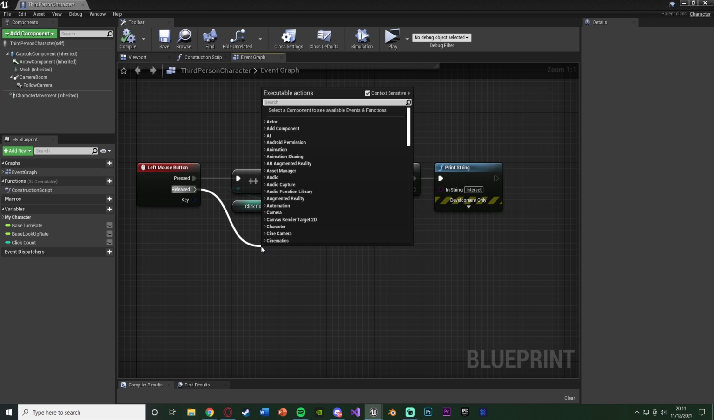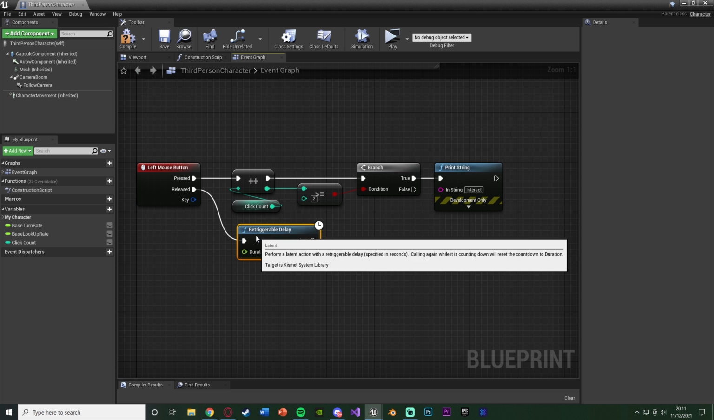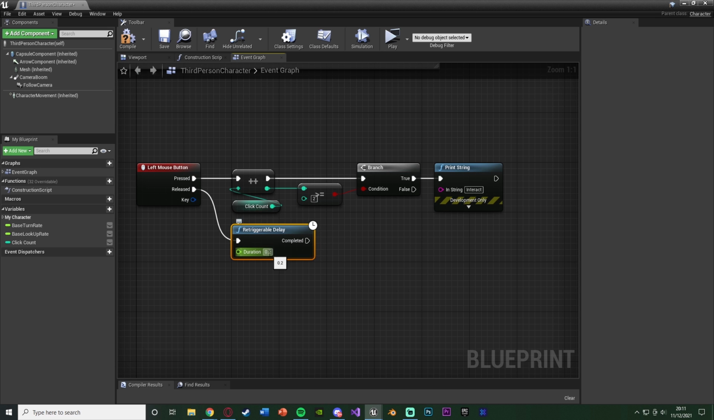So out of released, we're going to get a re-triggerable delay, and the duration here is how quickly you want the player to press it. So I'm going to set it to 0.1, and you can obviously increase or decrease this for however you like. It will probably just take you to get in and keep changing it about to see what works perfectly for you, to see how long it's going to take and if that works for how you want it.